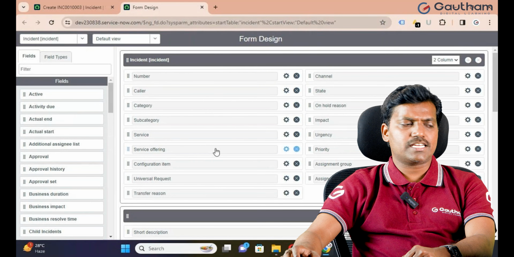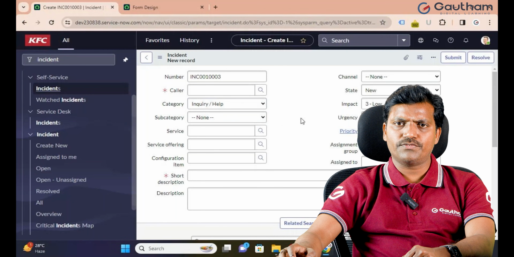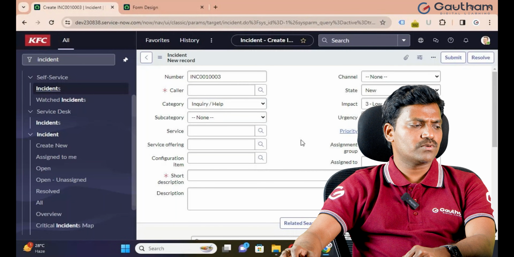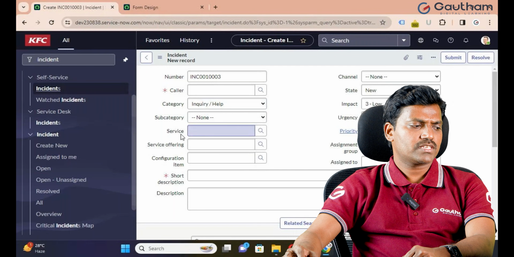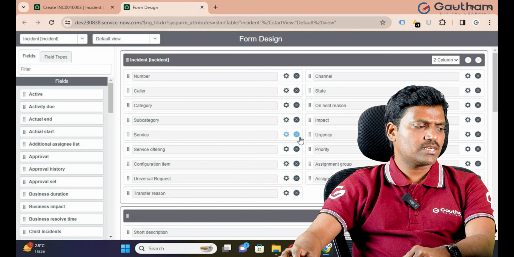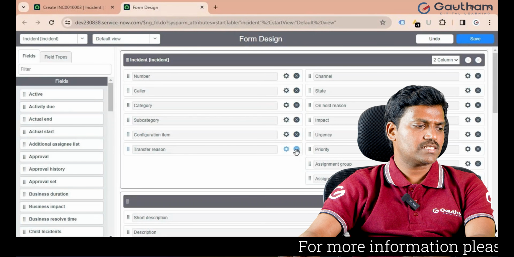So what are the fields? Customization means by default we have some fields in the form, right? Suppose my client is asking to remove some fields from my incident form, like service offering. How can you remove these fields? This is pretty simple. Go to form design. Which fields do you want to remove? Just click on the cross icon. Remove service offering, universal request, and transfer region also.